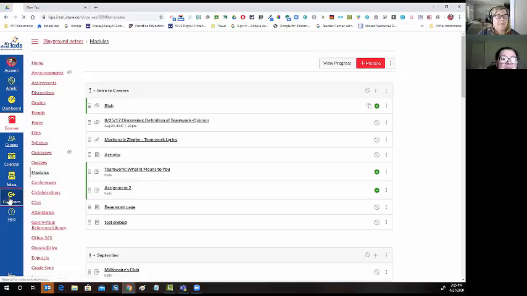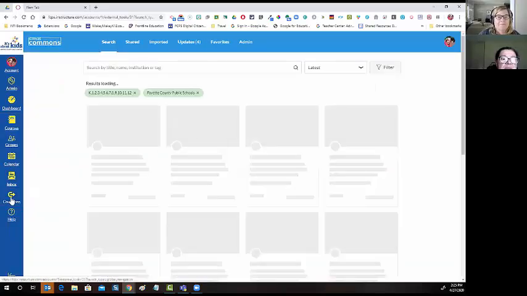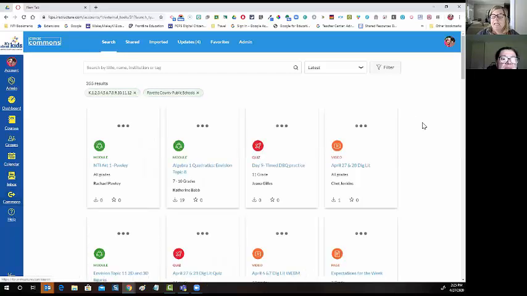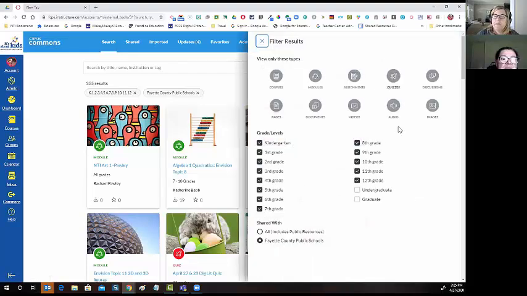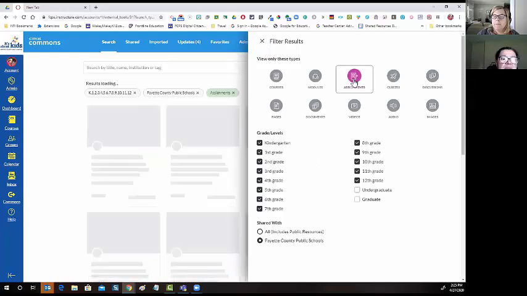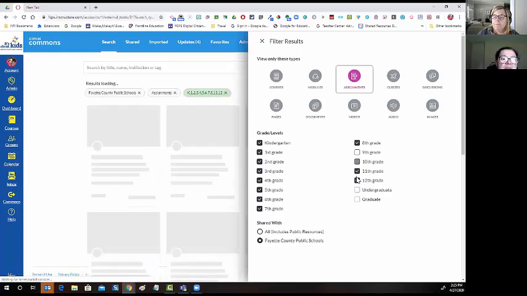I'm going to go back to Commons through the site navigation here on the left. And I do want to go into the filter button. It's what I got ready to show you a moment ago, and I stopped myself. I'm going to click on the filter button. You can also filter, guys, by different items. So if you really are only looking for, say, maybe a single assignment on a topic, and you only want it for 6th, 7th, and 8th grade, perhaps.